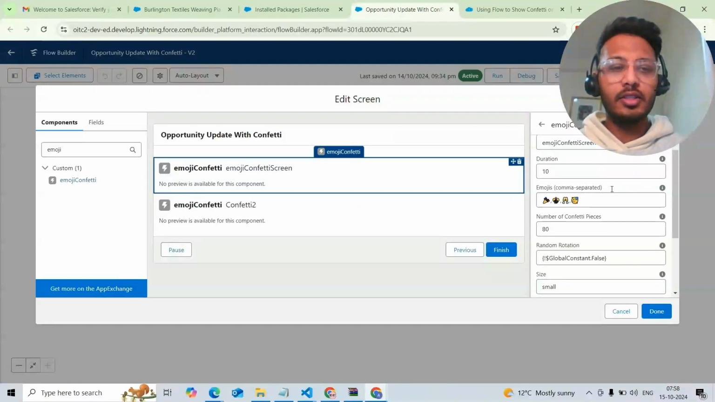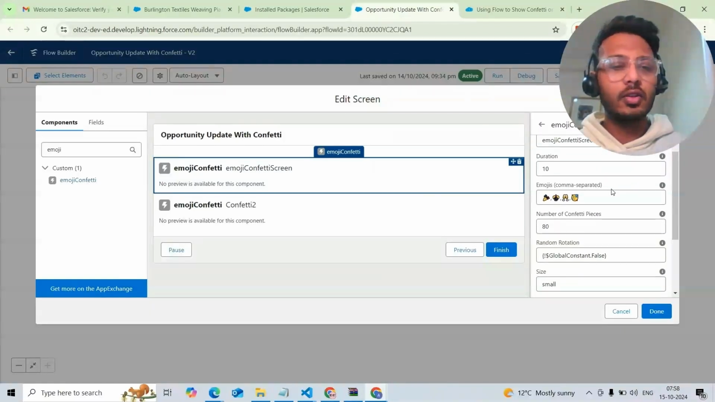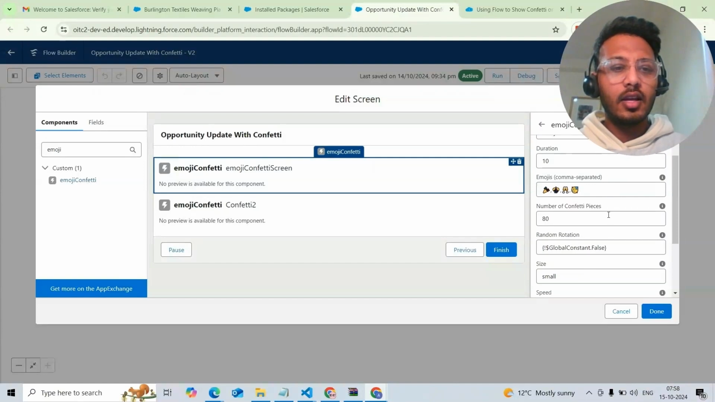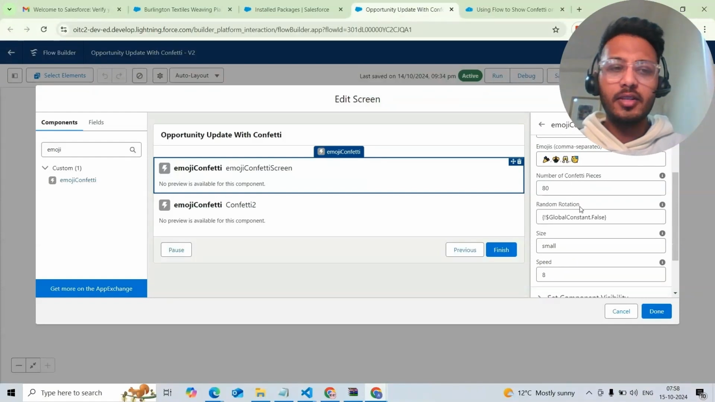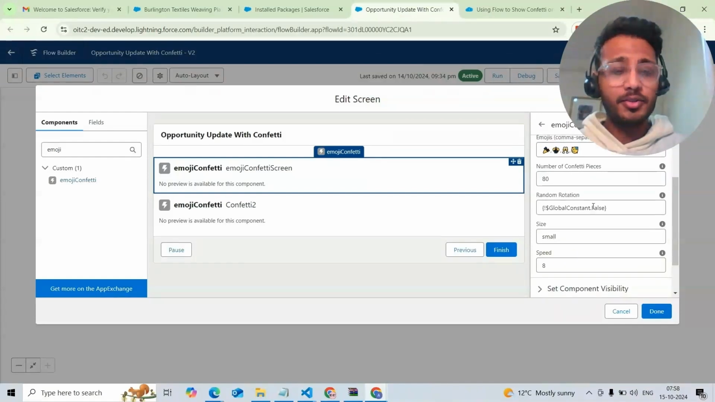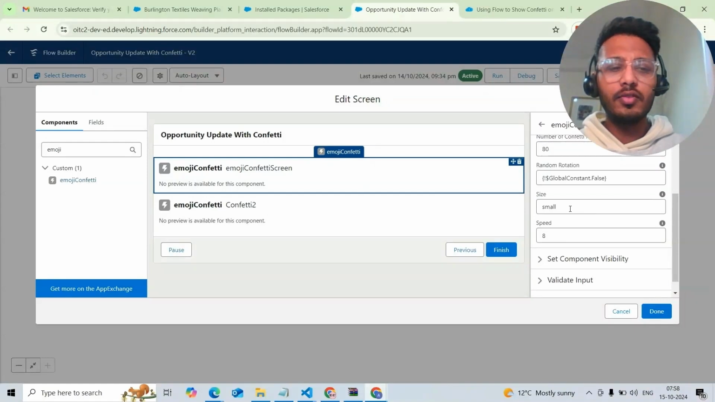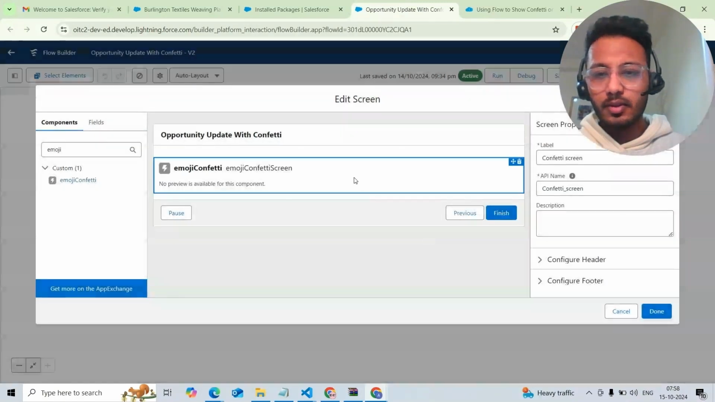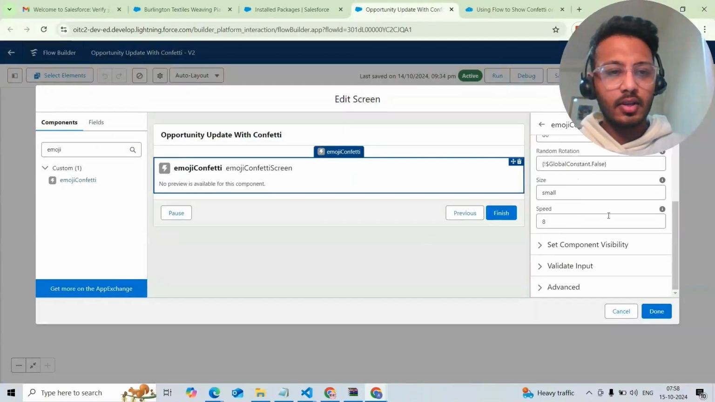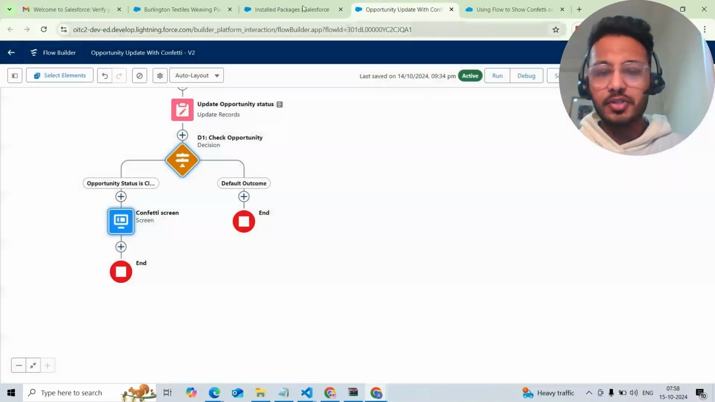This emoji is a celebration emoji which shows up when the opportunity is closed won. We can see that I've set it for 10 seconds. The emoji is the celebration emoji, and the number of confetti pieces I've kept at the normal 80. The random rotation is off. Size is small, which I've changed from medium to small, and the speed is 8. Let me remove the old one. This is the one which I've set for celebration, and we can go ahead and check it out.